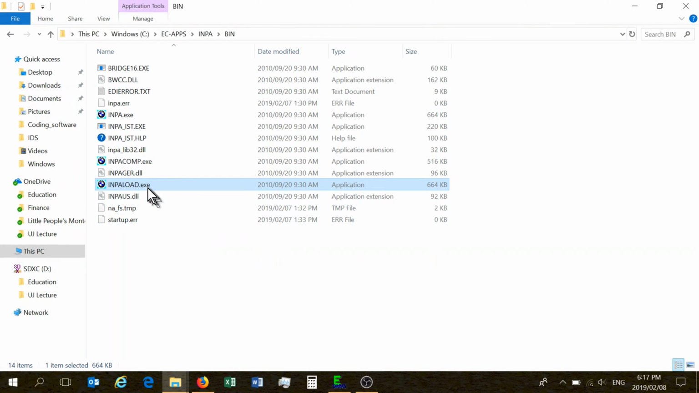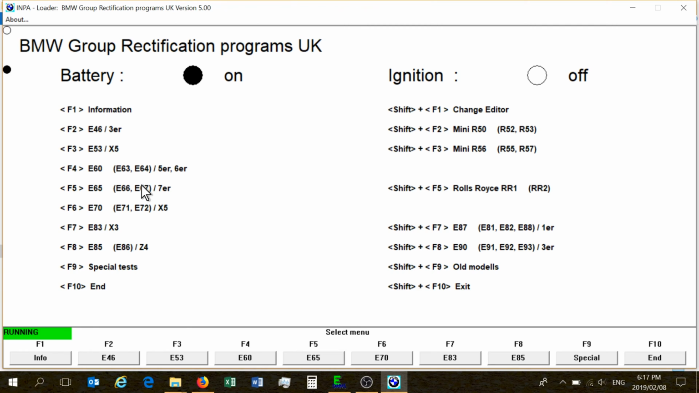Right, so I have INPA installed. I'm going to load it. There we go. INPA is now updating. And you can see it says battery on, ignition is off. That's correct. You should have your car in the auxiliary position. So your car should be showing the icons. Your entertainment system should be on. Right, so I've now just done that.